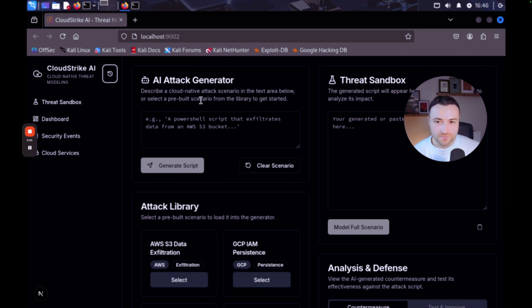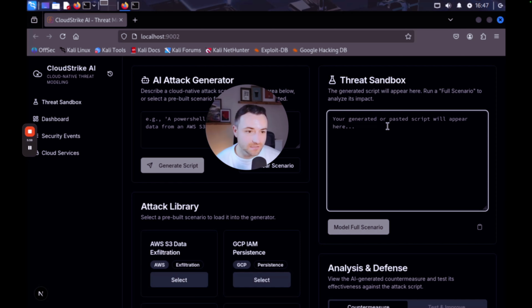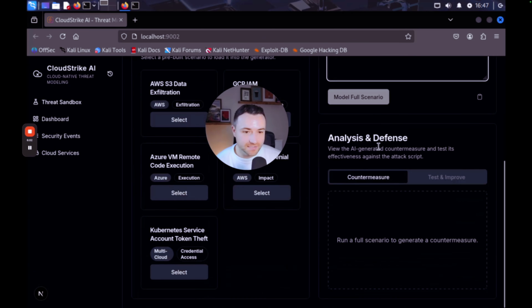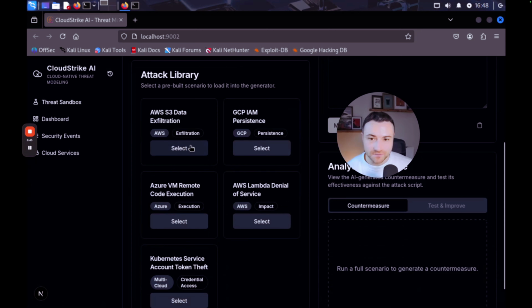But just to go through what we're seeing here, it's going to allow us to describe a certain cloud attack scenario in the section below here, and generate that script. That script is then going to be pasted and entered into the threat sandbox, which is going to allow us to run a full threat scenario, and it's going to give us some analysis and defense recommendations so that we can model specific cloud-based attacks by coming up with an actual attack script. It's going to allow us to model that scenario and come up with some countermeasures and how to actually improve our defense.